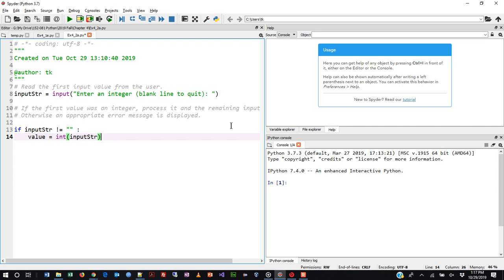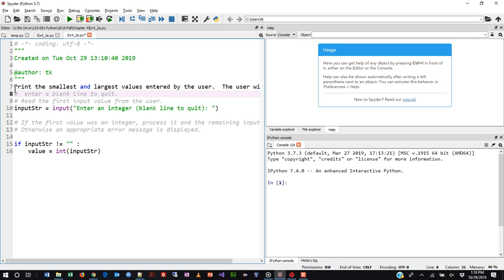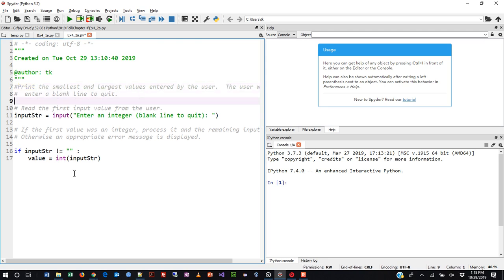But what's the goal of our program here? The goal is to print the smallest and largest values entered by the user. That's the goal of the whole program. And just in case you forgot, here it is as a comment right here at the top. Those are the instructions. All right, so how about we set up a couple of variables then? How about we set up one variable that will hold the smallest value, and we don't know what it is yet, so we're just going to preset it to value, and one that's going to hold the largest, also set to value, just to start with.